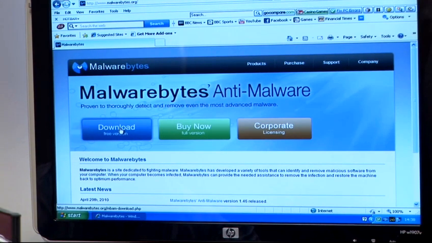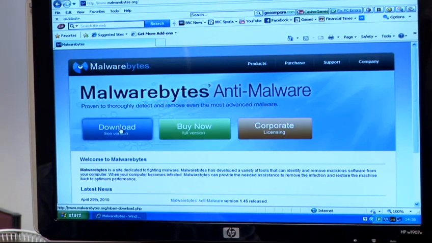If you find that you do have some of these and you can't either access the internet due to them or they are popping up and asking you to pay, if you download or run this malware program, then you should be able to remove those from your system.